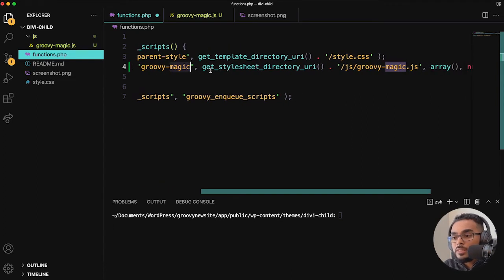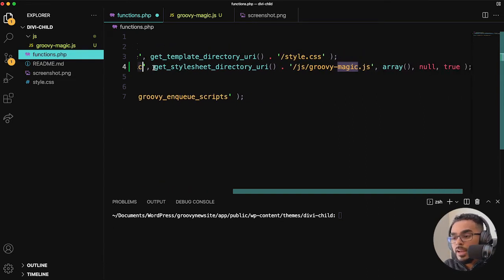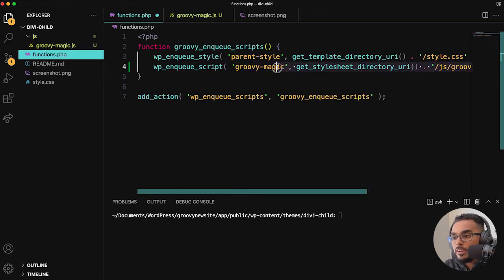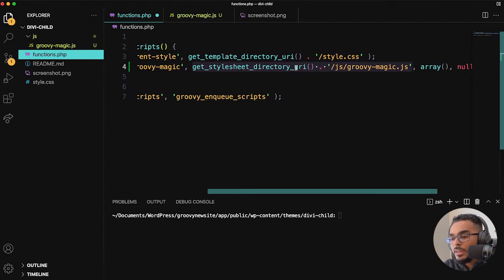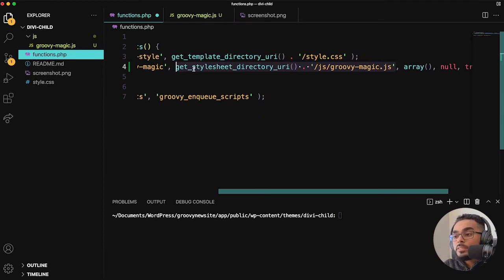And the next thing that we see here, this parameter is our src. Okay, and right now what we're doing is we are concatenating. Sorry, that kind of jumped on us. So we're concatenating. So we're saying get the style sheet directory, which is the current theme, and then append or concatenate the relative path to our script.